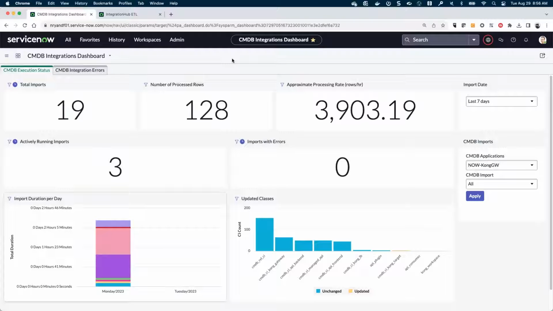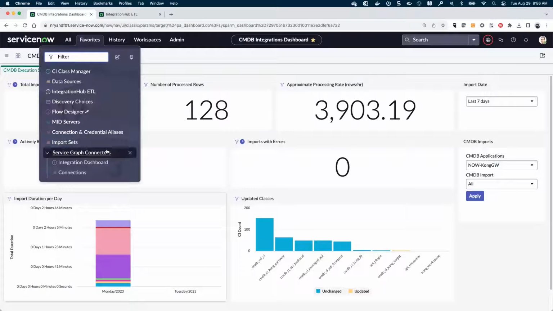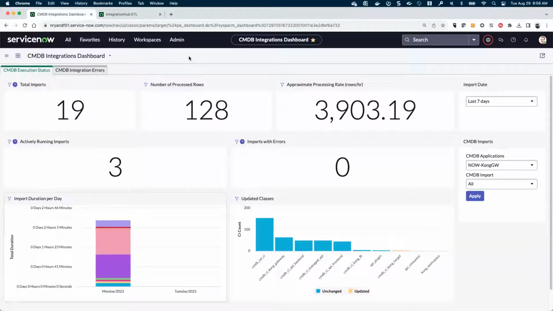So to start, here is the integration dashboard. If you're looking for it, it should be under the service graph connectors menu, and then there's an integration dashboard there. What this will show us over here on the right-hand side is all the applications. So if you have service graph connectors installed, they would show up in this list as well. But the CMDB application that we just created, the now Kong GW application, shows here as well. So you can filter by that.